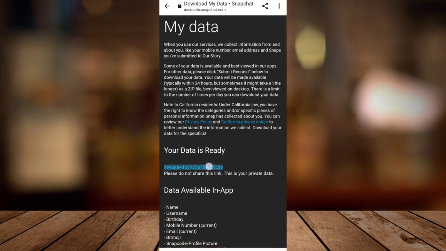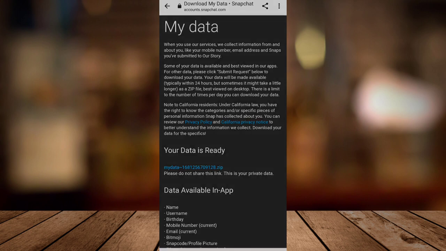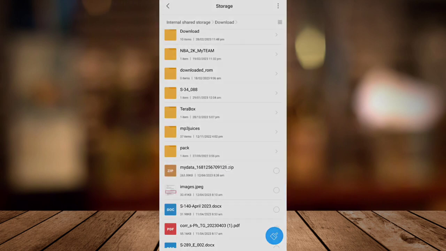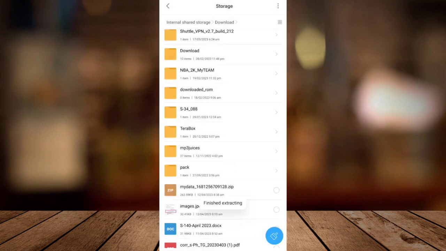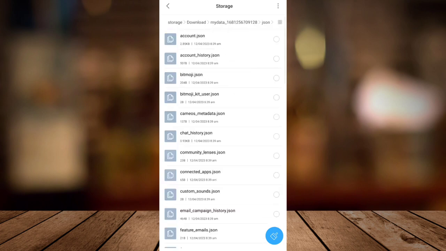So you can see the link right over here, the zip file. So you just need to tap on that and it will be downloaded to your file. And then go ahead to your file. Then extract all the files right over here and you will see all the deleted photos, videos, and chats on your Snapchat. So you can recover all that data to your phone.